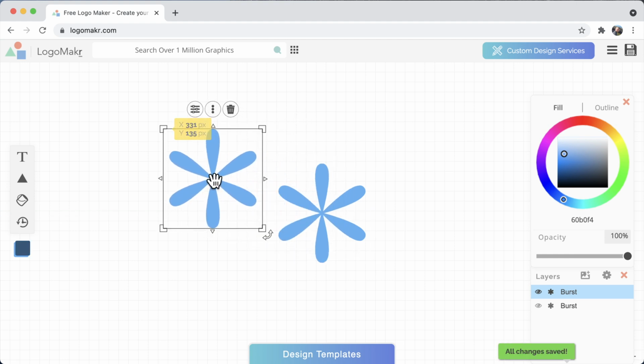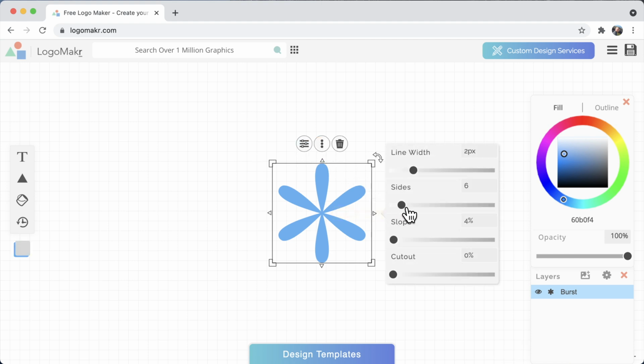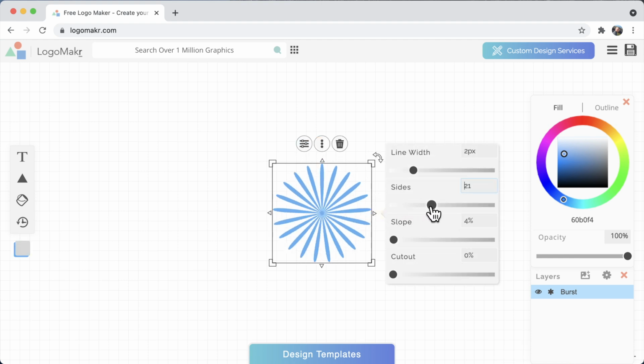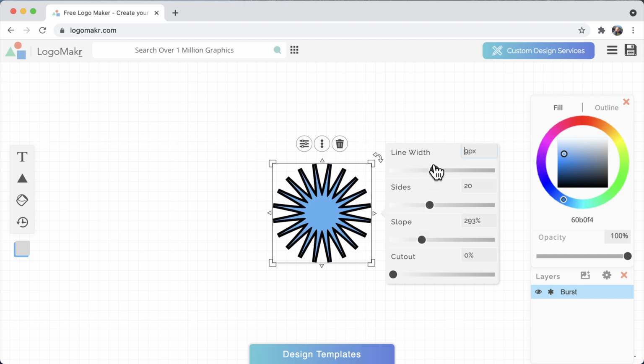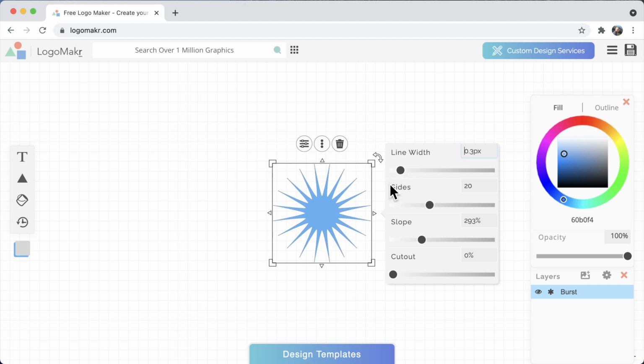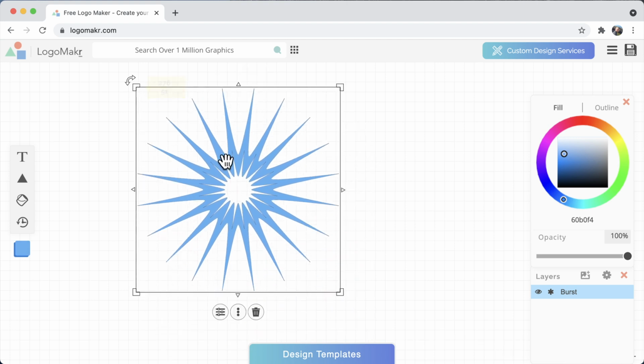This is what we call modular shape tools. And modular means we could go into the styles of the shape and we could create different iterations of that shape. We could change the slope. We could add a line width to the outside of it, and we could add a cutout to it. So this is really, really cool because there's so many possibilities you could do with just one shape alone.